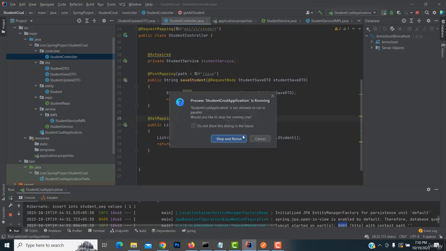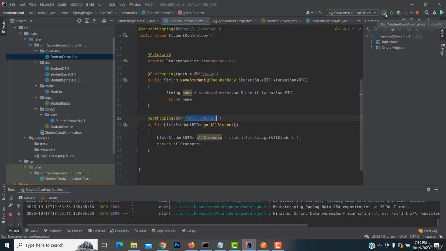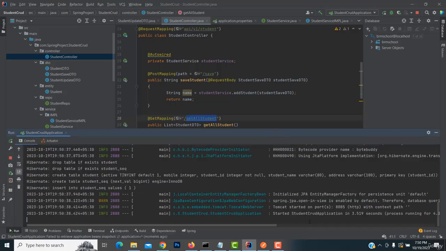You have to execute the program. Once you've done it, you have to execute it. Then only all the changes will be applied. You have to run the application. I forgot running. Now you can see there is no error, it's running.